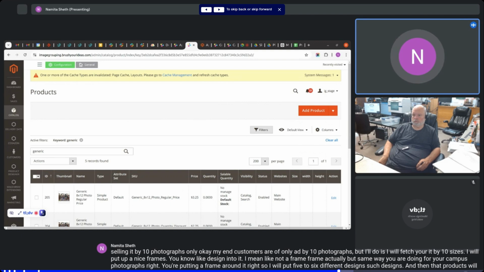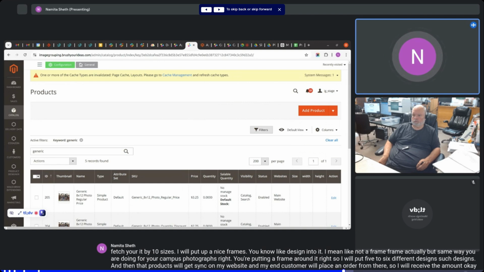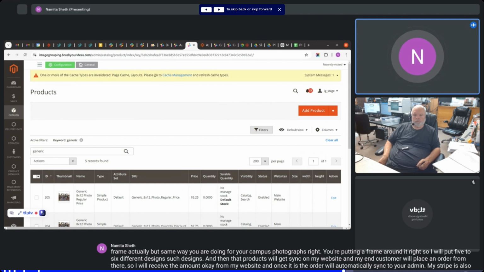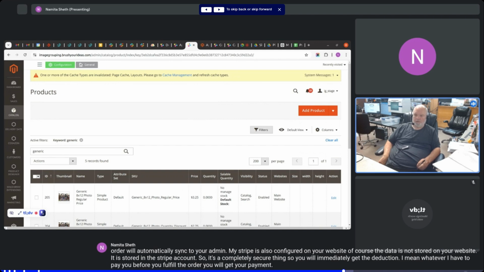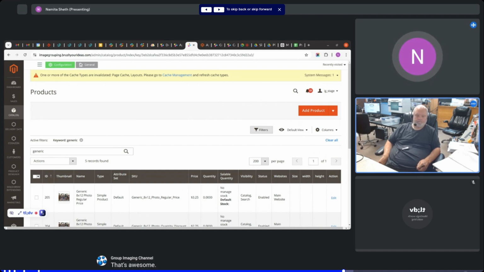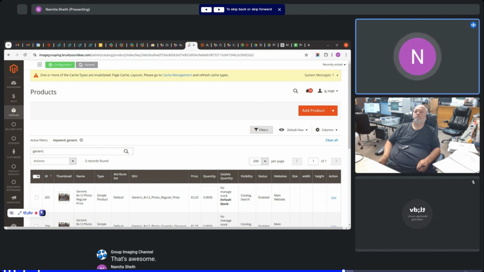My Stripe is also configured on your website. Of course, the data is not stored on your website, it is stored in the Stripe account. So it's a completely secure thing. So you will immediately get the deduction. I mean, whatever I have to pay you before you fulfill the order, you will get your payment. That's awesome. Yeah. And when I publish a product to my website, I can choose I want $10 higher than the price which I have to pay to you, or 5% higher. I can decide what profit I want to have on my own website. Okay. So that is one way.